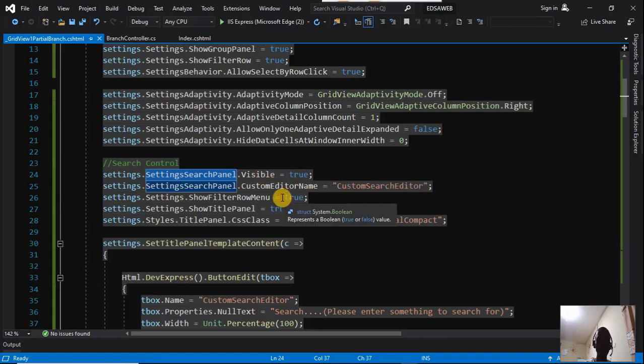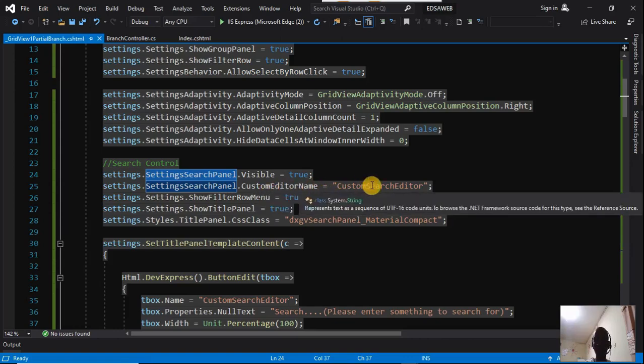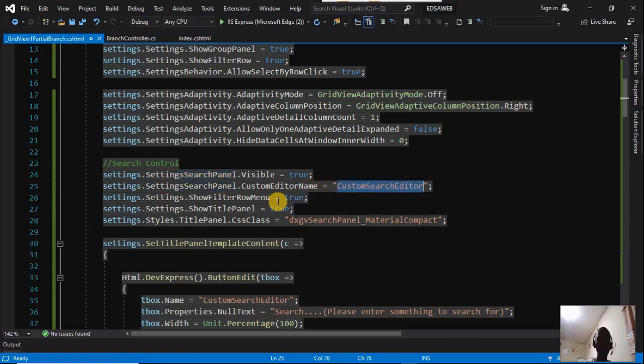After you make it visible, make it become a custom editor. In the name, put this. Then let it be able to filter for me. Make it true. Then show me the title of the panel, meaning take the title. Then I want to make use of some CSS, some style sheets, so that it looks good and fine. I also make use of this.